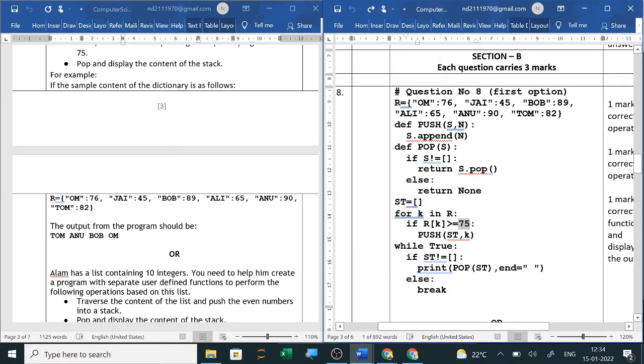So for K in R, we will take the key, and if the value is greater than 75, so here K is the key and it is checking greater than or equal to 75, then we are pushing. Okay. Now next one is while True, if it is not empty, then we are calling the pop function. Otherwise it will show that the stack is empty and cannot do the delete operation.